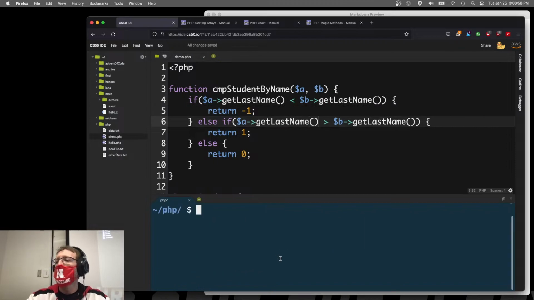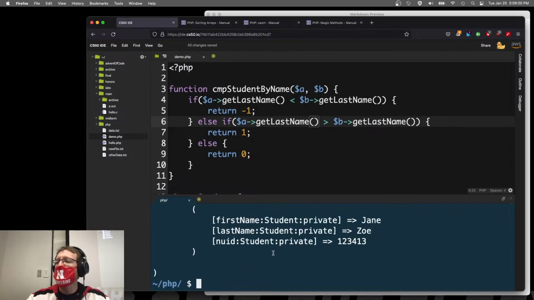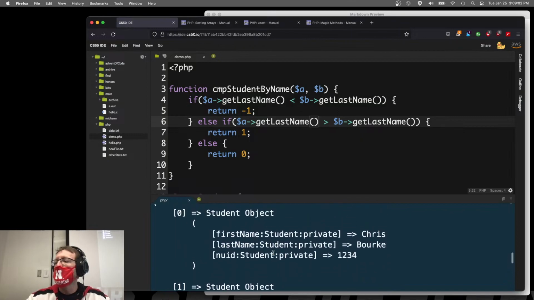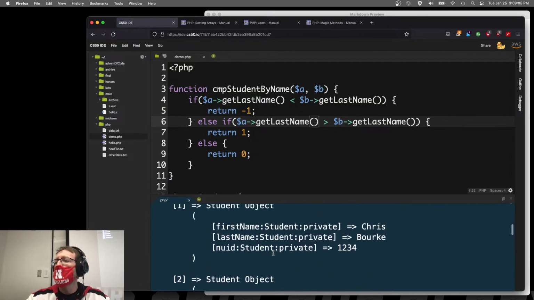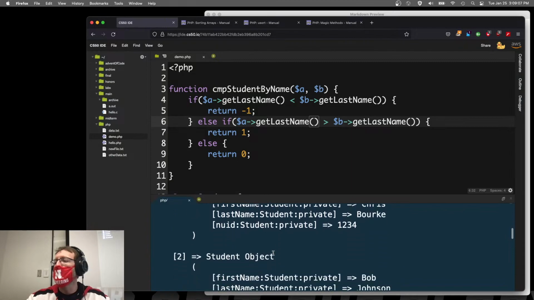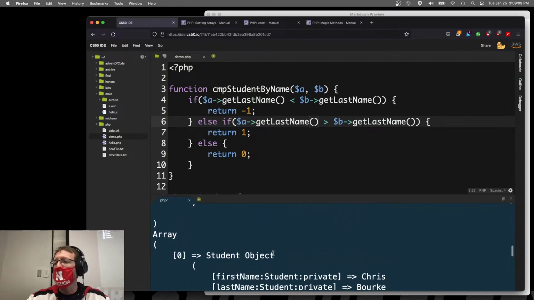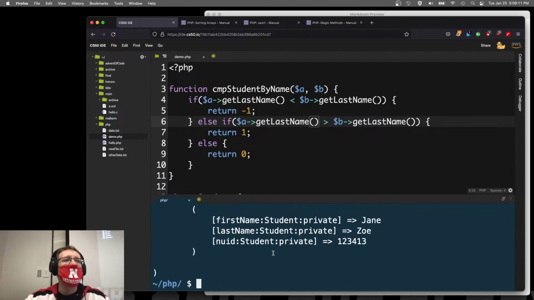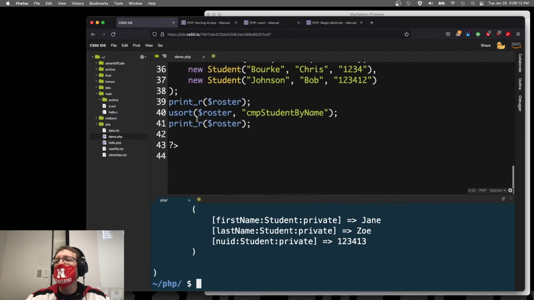There. Now no warnings, and it'll work as before. Zoe at the end, Johnson, and then Burke. Bob, or it was Zoe, Burke, Bob before, right? But now it's sorted. So that's where you use usort by providing a user-defined type.